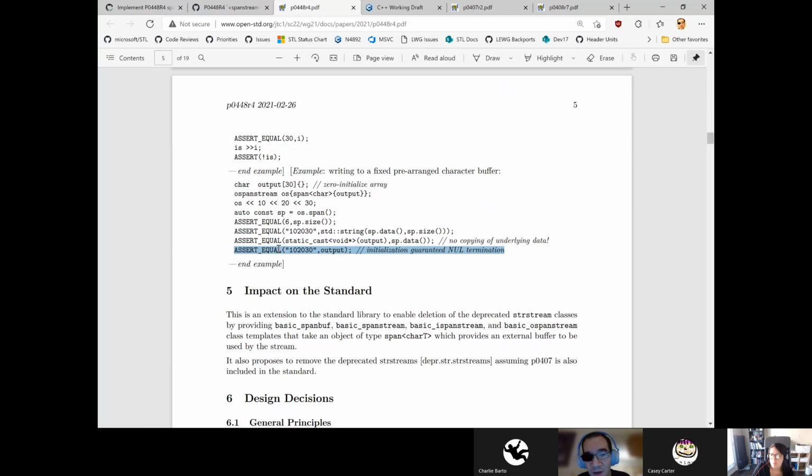And then here is where those null terminators that were originally scribbled in are used. You can just look at the buffer directly and you'll see the 10, 20, 30 scribbled in and the rest is unchanged. So the span stream is not emitting any nulls itself. The array already had them.